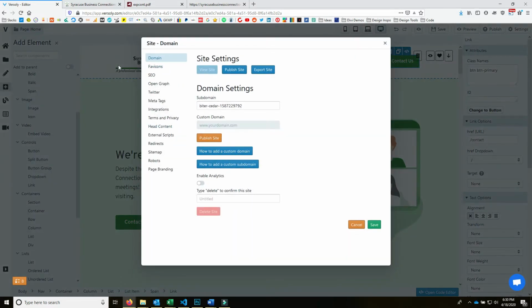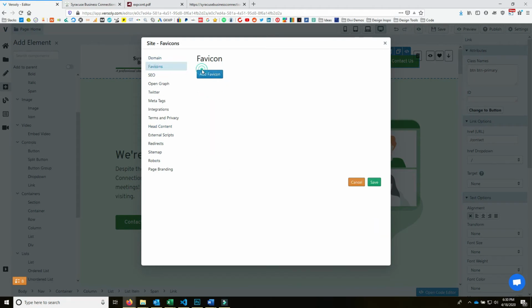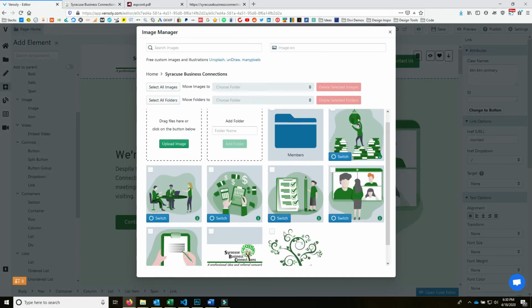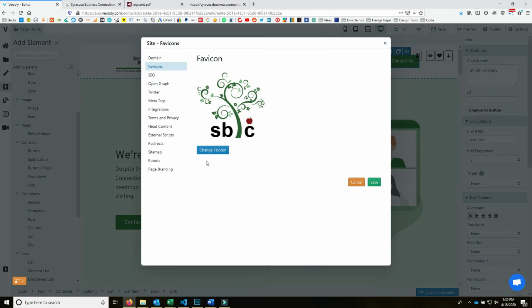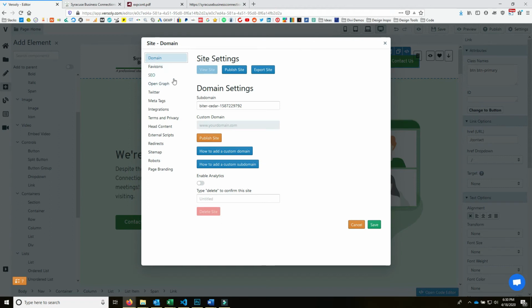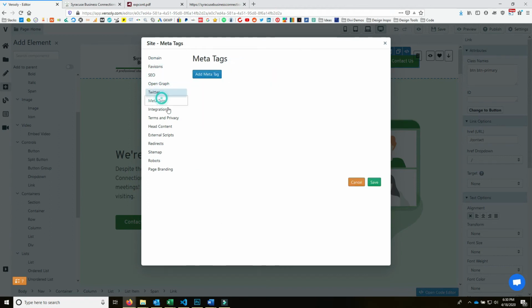I think, let's see. Fav Icons. Oops. I'm going to go ahead and add that. I think there's a way for me to have the heading be sticky, but I'm not too sure.